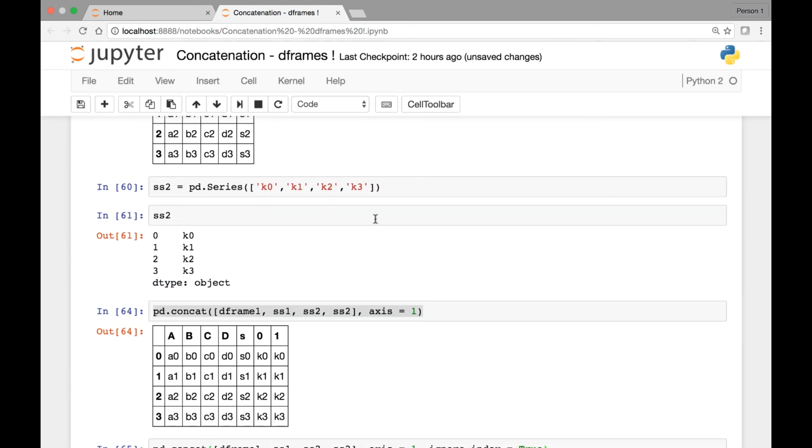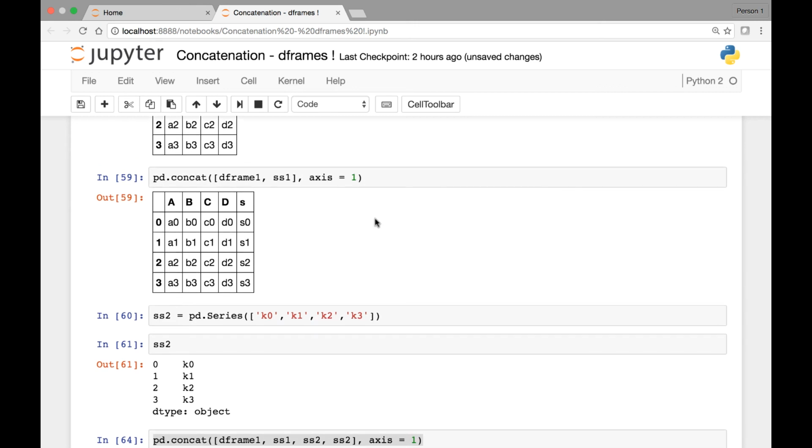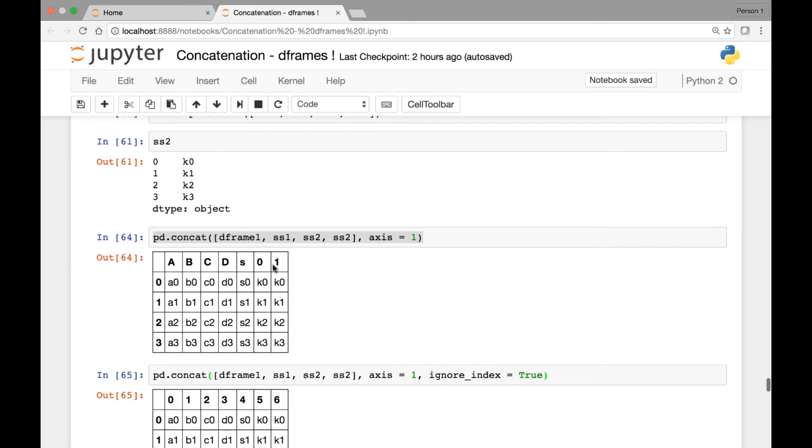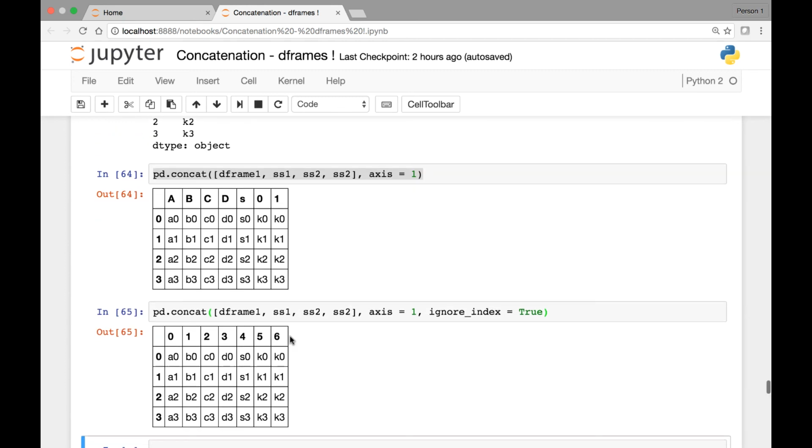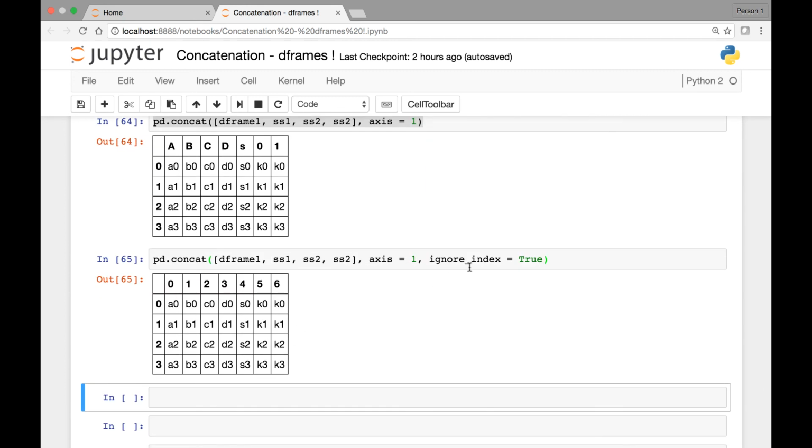Okay. To summarize, we saw how we can concatenate series and data frames together, and if our series object doesn't have any name, the column name for that series, once it's concatenated, will be 0. And if we have additional series objects, it will keep adding a number for our column name. So it will start with 0, then 1, 2, 3, 4, 5. And we saw that by passing the ignore_index argument, we can make the column names continuous.